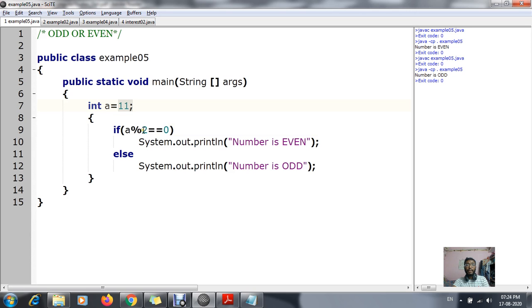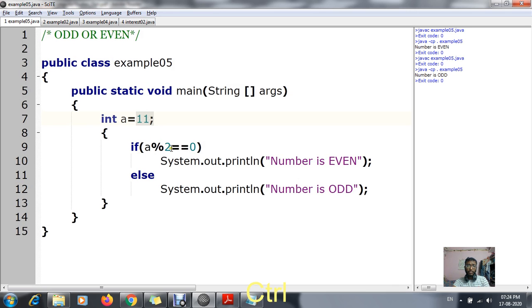So if a divided by 2, if 11 divided by 2 is equal to 0, that means the remainder should be 0. If it comes to 0, the output will be: number is even. Just imagine I'm not getting the remainder 0, so what happens else? If this condition is not fulfilled, automatically it won't show this output. The output that your number is even won't be shown. It will jump to the next line, that is, the number is odd. Now I can show this as an example output.